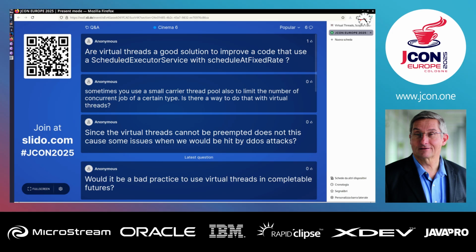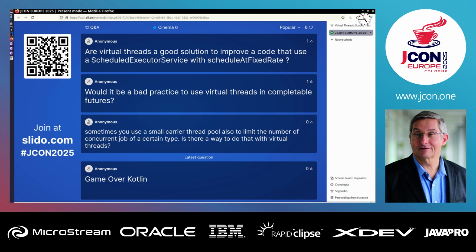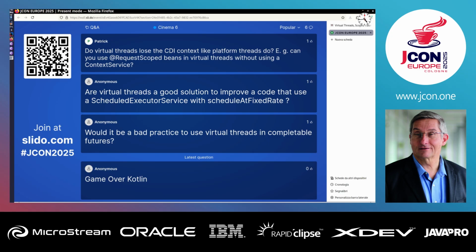So are virtual threads a good solution to improve code that uses a scheduled executor service with schedule at fixed rate? Well, it's easy enough to run your own, but maybe not, right? Because if you're just saying, oh, I want to do this thing every 10 minutes, and that thing you are doing is a one-off, then there's no particular need for it. If on the other hand, in every single request that comes in, you might want to do it, but that's kind of less likely a use case. So I would say that's probably not its sweet spot.